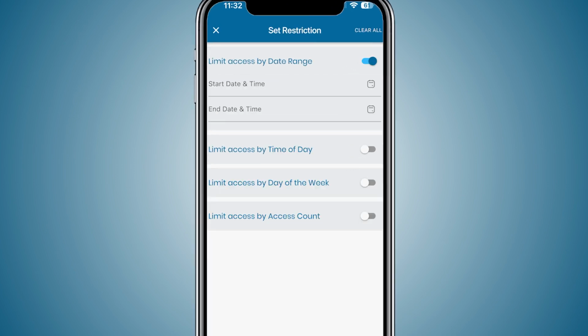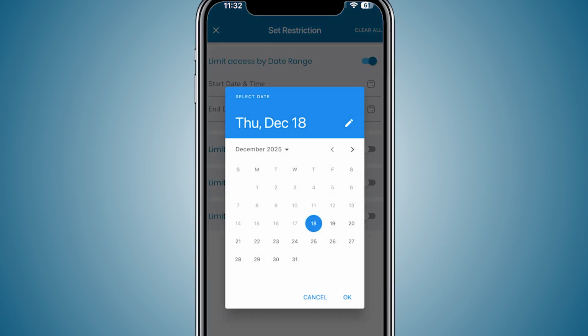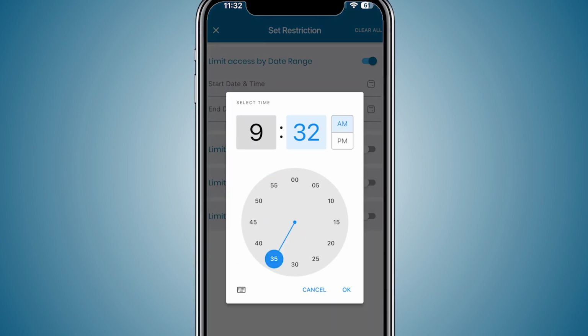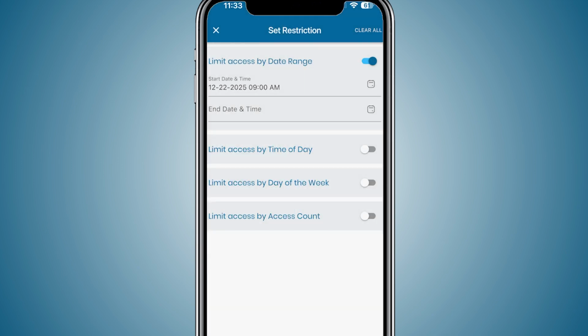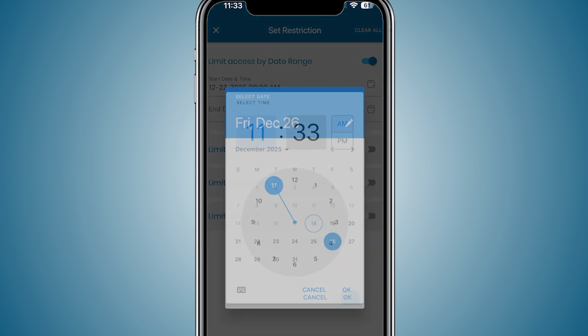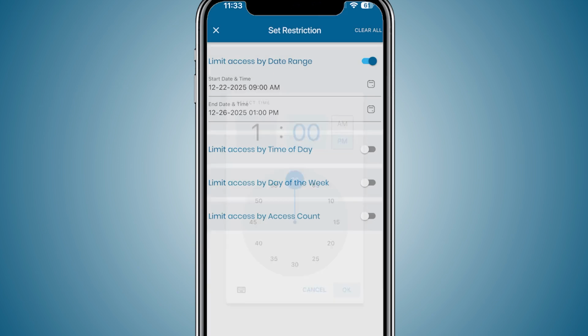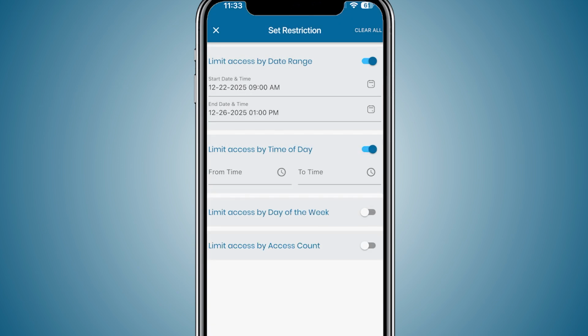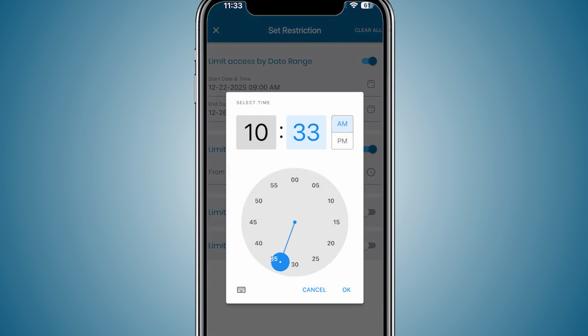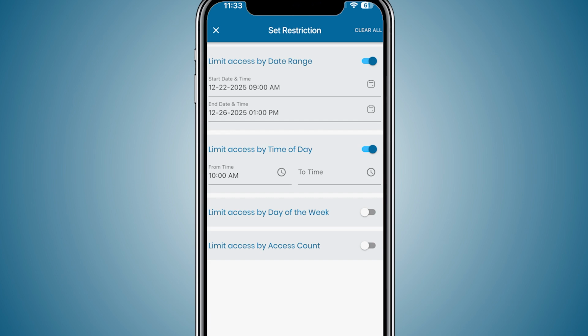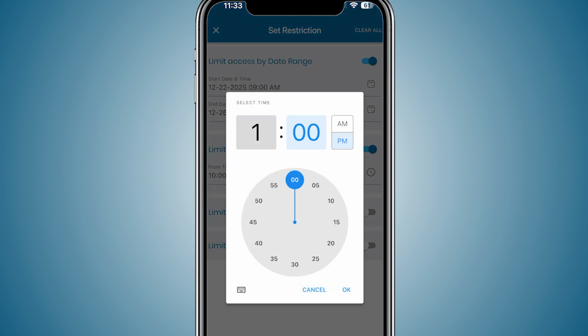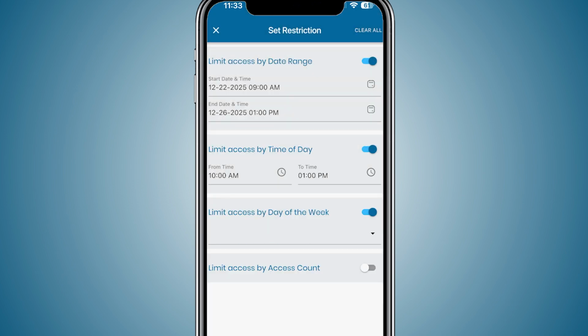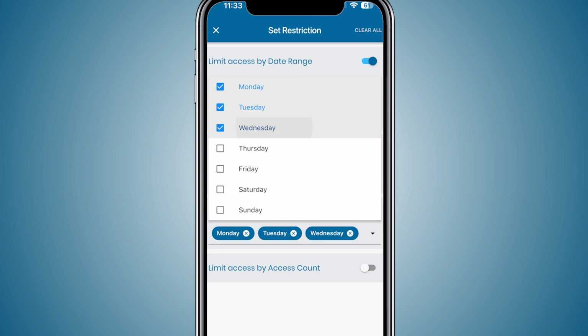You can limit access by a specific date range by choosing a start date and time, and an end date and time. You can also limit access by time of day, selecting a start time and an end time. To restrict access by day of the week, select one or more days from Monday through Sunday.